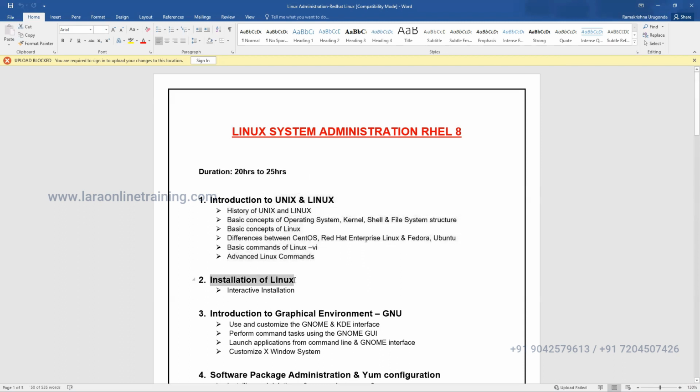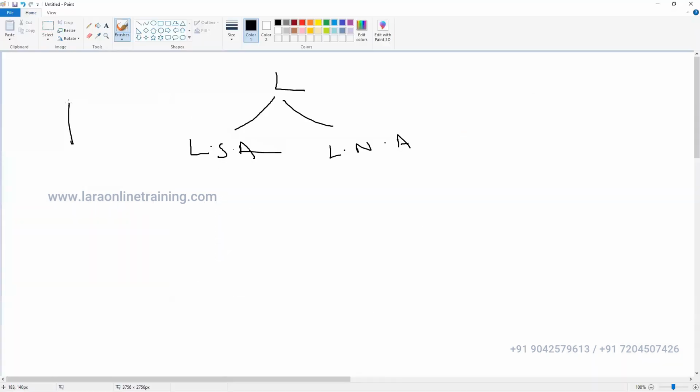Okay, we'll try to do the installation here. In our training, we are going to do the installation in VMware first of all. On top of VMware, we are going to install the Linux operating system. You know VMware? Any idea? No. VMware, virtual machine.